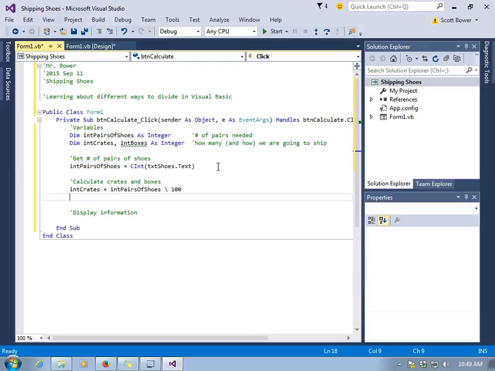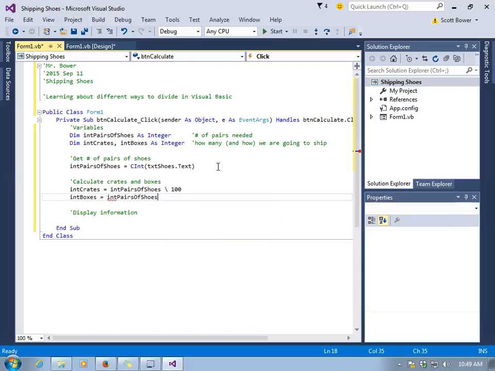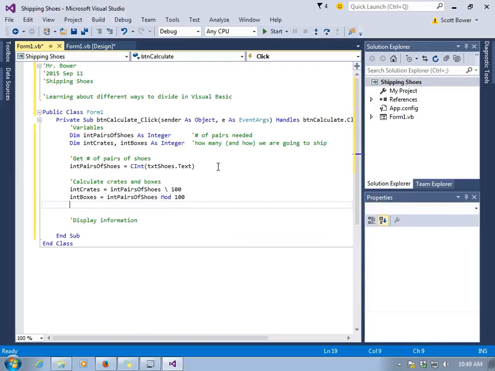It's also possible to generate the leftovers, or the remainder. Again, in elementary school, when you did 11 divided by 4, you got 2, remainder 3. Well, we can get that remainder by using mod. That's short for modulus division. And that's what we need for int boxes, because the leftover pairs of shoes that are not enough to go into the crates will be shipped just in boxes. So int pairs of shoes mod 100 gives us the remainder when we divide by 100.